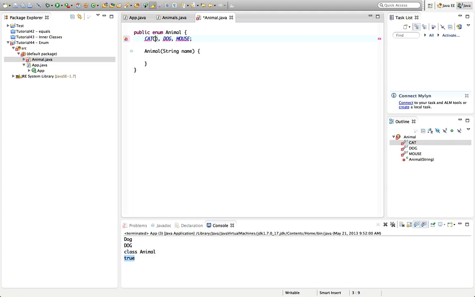So you don't use new with enum, but these are objects and you can supply values right here. Let's say for a cat, Fergus the cat, and for a dog, Fido, and the mouse, Jerry. So whatever parameters you declare here, you can then supply here.